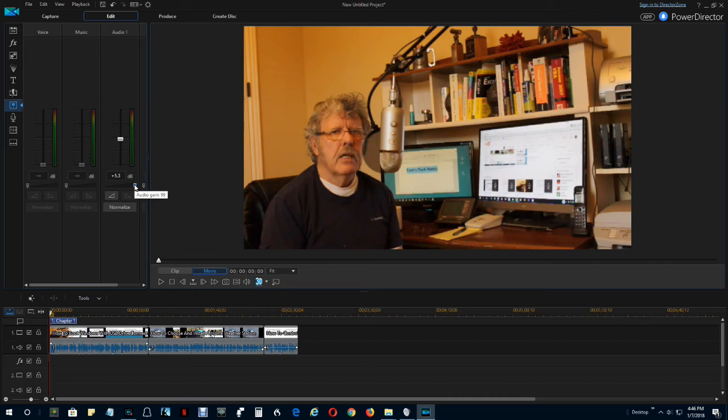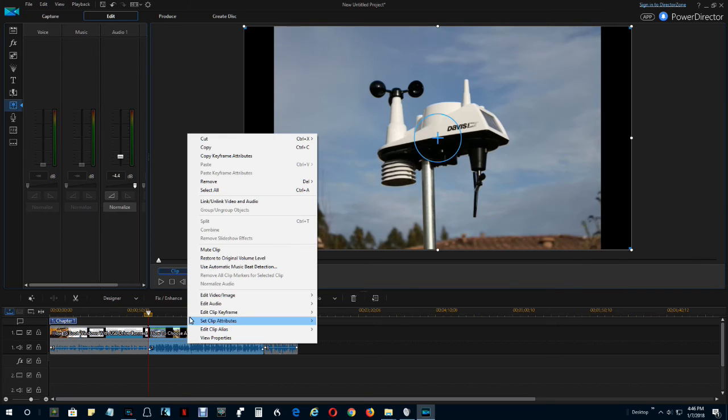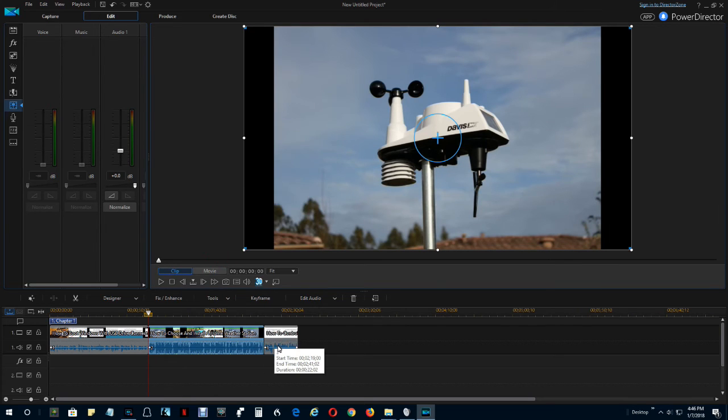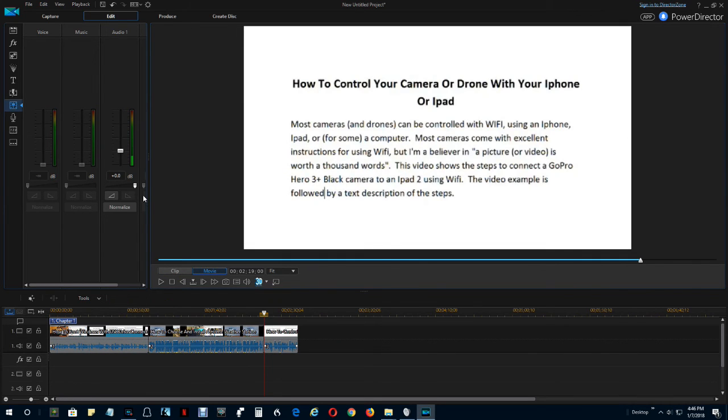That proportionally adjusts the volume of all the sections in the track. There's another way to adjust the individual sections, and I'll go back and restore the original levels to show you what that is. Restore to original volume level. And then if I put this back in the middle, everything is about where it was before.